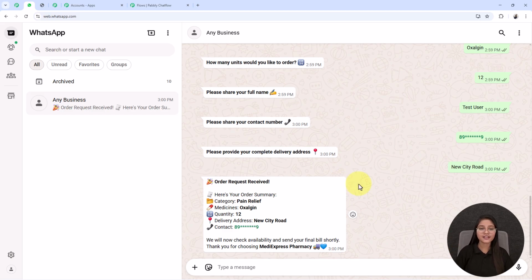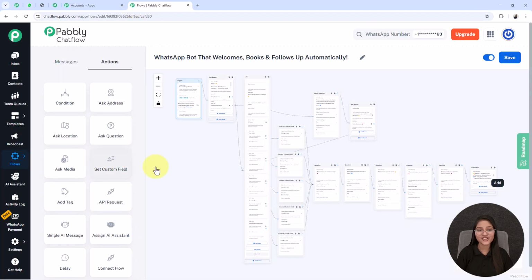And the best part is the creation of this amazing chatbot is completed without writing any single line of code. It is only made possible with the help of Pabbly Chatflow.